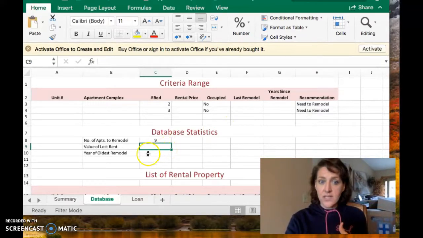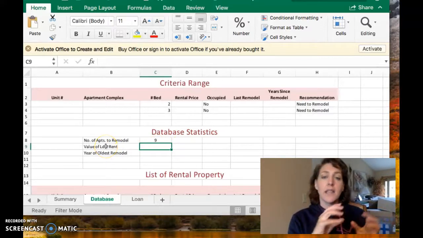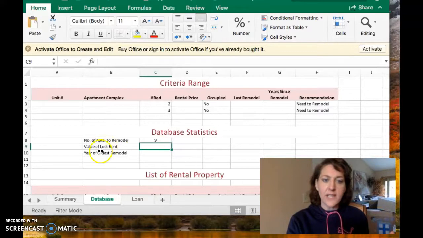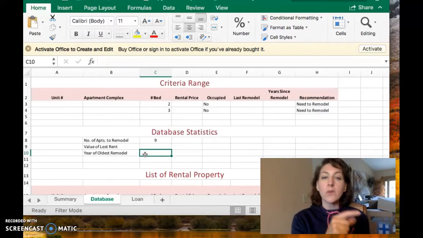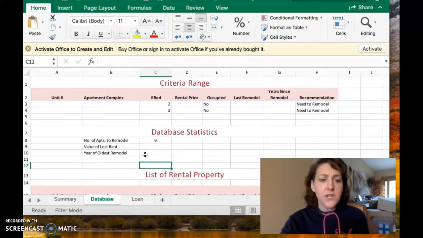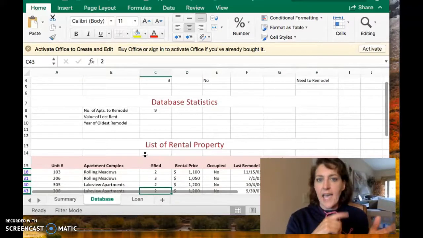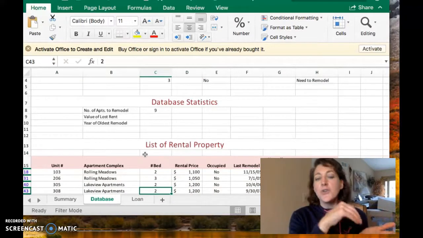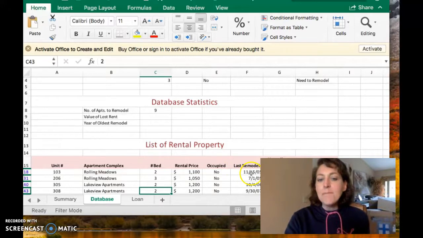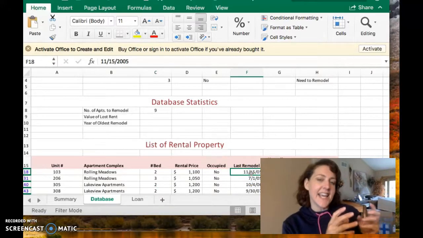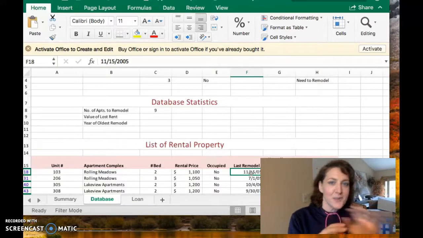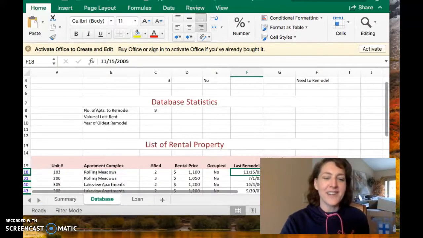As you keep going through the steps, the next thing you'll do is a database function for calculating the total amount of lost rent. So use DSUM. And in the third one there, you need to figure out the year of the oldest remodel. There are a couple of different ways you can do this. I just want to have you think about one way to do this. You could use DMIN, right, to calculate. Think about your date as a numeric value. So there's my little hint for you. If you have any trouble at all, just email me.